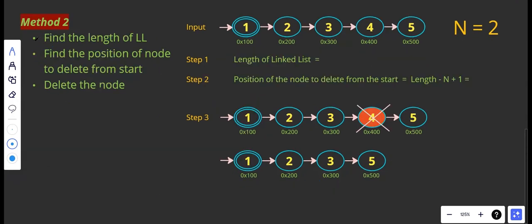So the second method says first we have to find out the length of the linked list and then we have to find out the position of the node to delete from the start and then we have to delete the node. So if we see the input we are given, we will be given a linked list and the value n, which indicates the position of the node which we have to delete from the end. So n equal to 2, that means we have to delete the second last node.